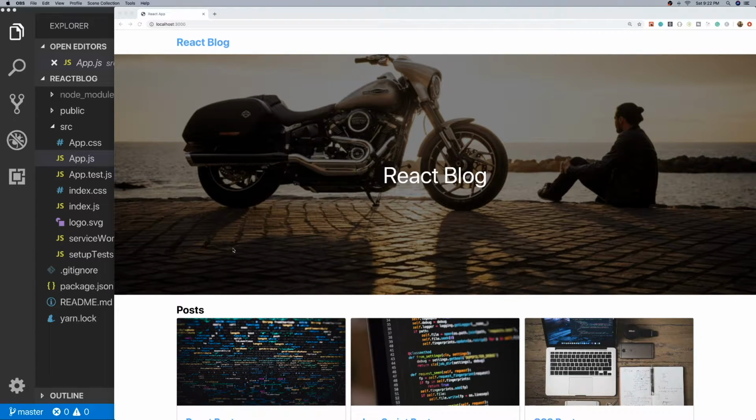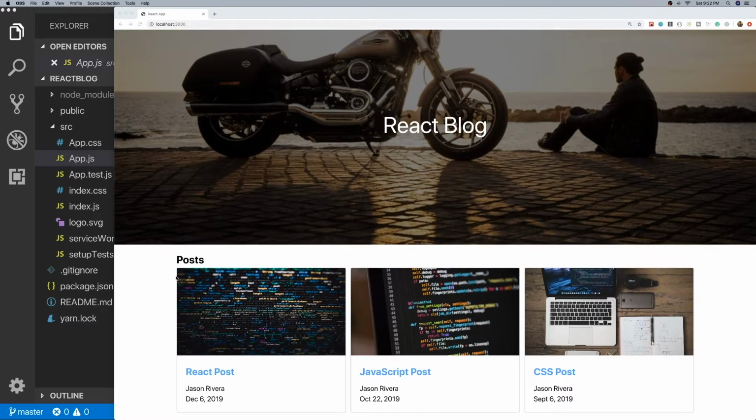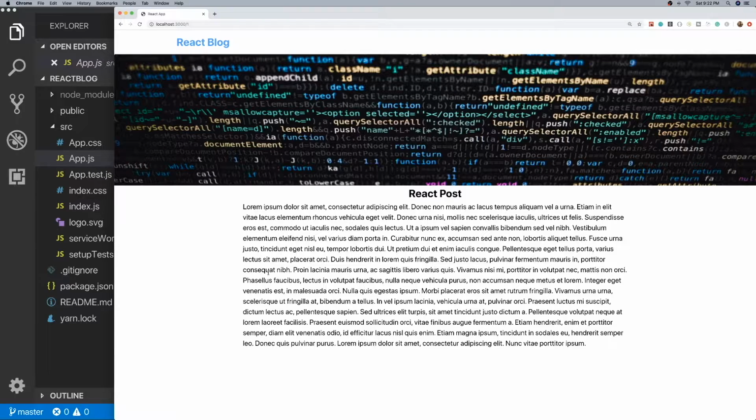It's called React Blog. So basically you have here a landing page with a few blog posts with some data, so the title and the author and the date. And if you click on one of these posts, it'll take you to that specific post. Right now we just have some lorem ipsum, so there's no actual post, but we have the image here related to that post as well.